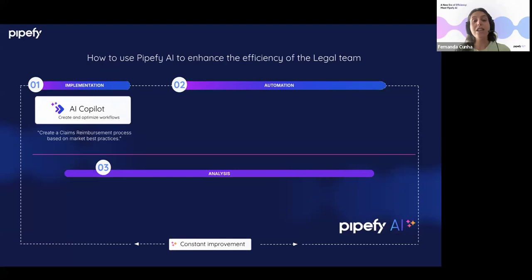And for that, implementation of a process, right, in Pipefy. For that, we can use the AI Copilot, right? So that would be a first segment of the AI Copilot, which is to create processes, right? It can also help optimize these workflows before you even have a pipe created.